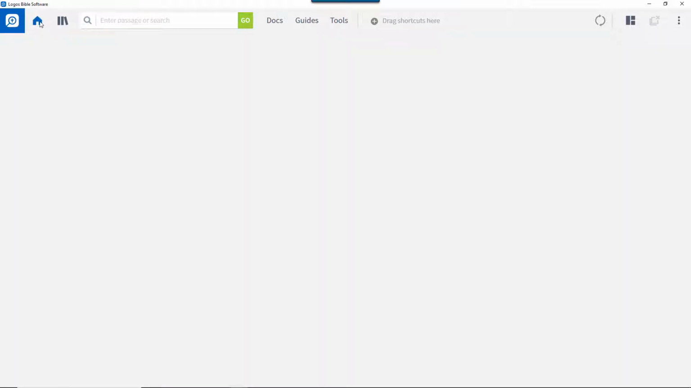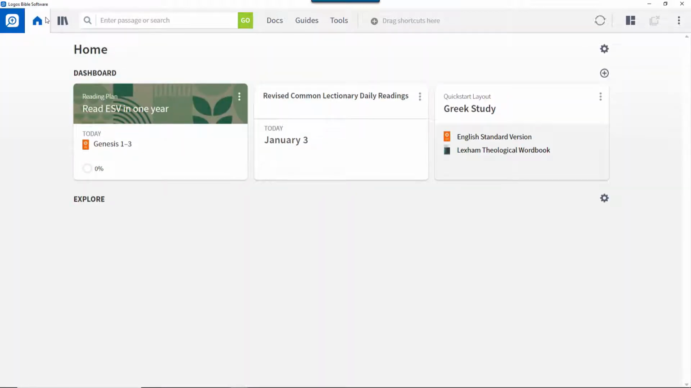Home page layouts are opened from either the home page, the command box, or the layouts menu. Like quick start layouts, they're designed to open particular sets of resources or tools, but they typically provide the ability to start from a particular point, such as today's Bible reading or a particular topic.